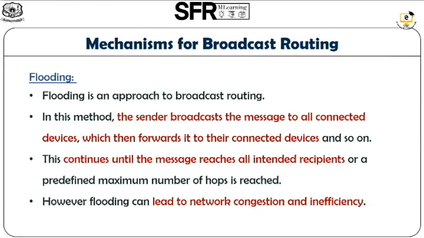In flooding, the sender broadcasts the message to all the connected devices, and then those connected devices forward the packet to their nearby connected devices. Like this, the process continues until the message reaches all the intended recipients in the network, or otherwise the predefined maximum number of hops is reached. The main disadvantage here is that flooding leads to network congestion and inefficiency.